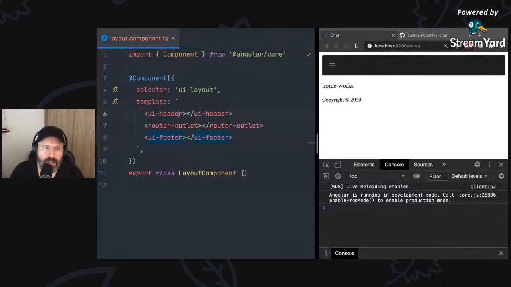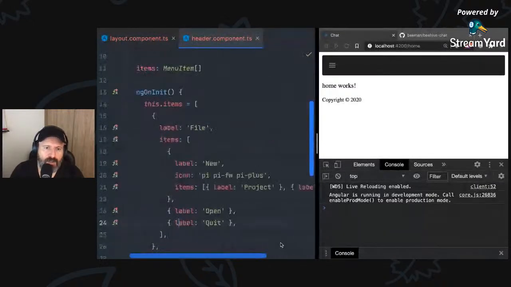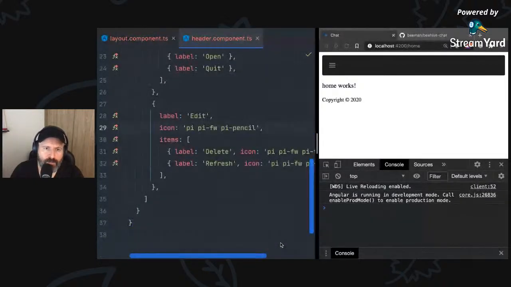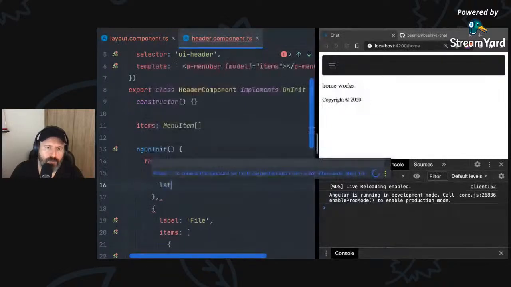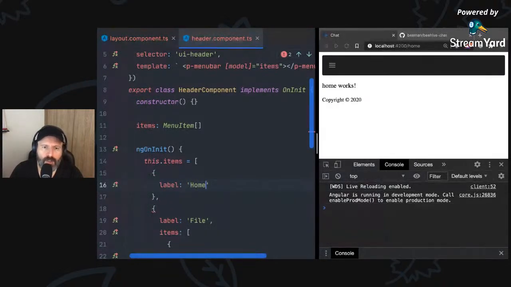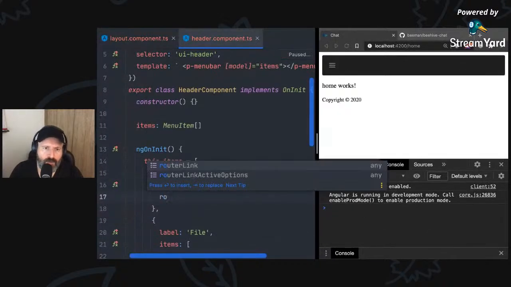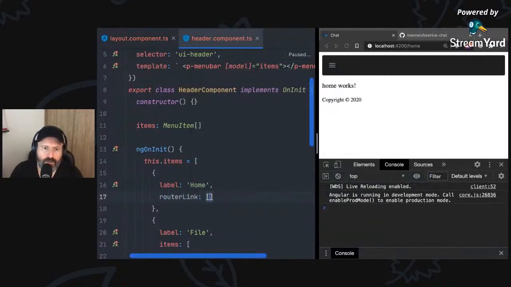Nice. And then in the header, let's actually go ahead and add some real items. So what I'd like to see here is, first of all, a label, home. And then we want to route to it. There you go, router link. We can just say router link to /home. And some sort of icon, home.